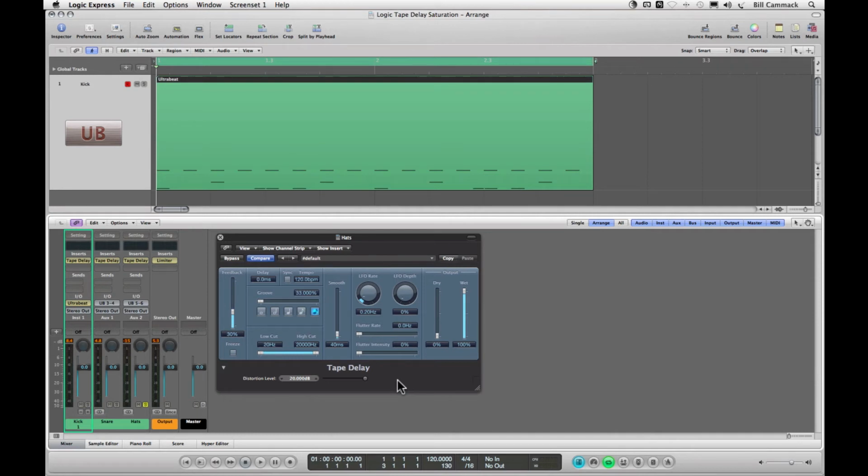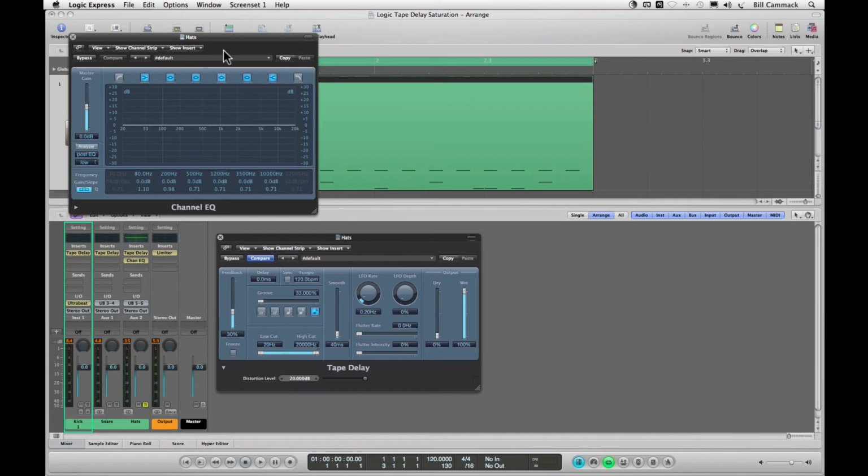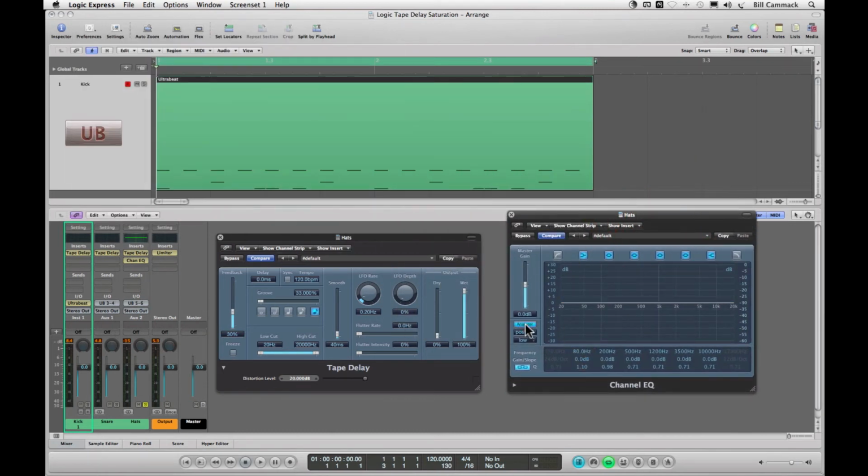Alright, it doesn't sound too much like this is doing anything to the hats, but let's check it on the analyzer. All right, so you can see and hear the difference when you bypass it, but not so much when you change the distortion level.